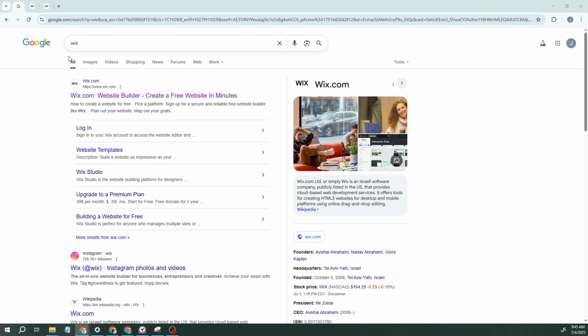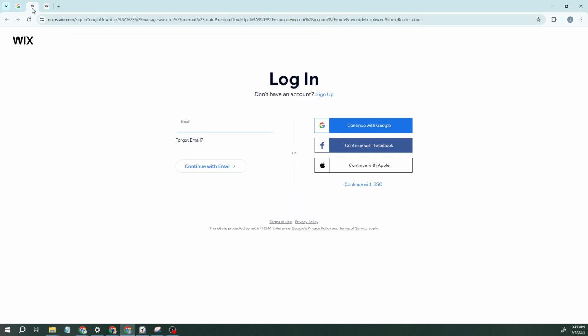Now on the Wix homepage, look for a button that says something like Get Started or Sign Up. This button is usually prominently displayed because Wix wants to make it easy for you to join their platform. Go ahead and click on it. This will take you to the next step in your journey towards creating your Wix account.